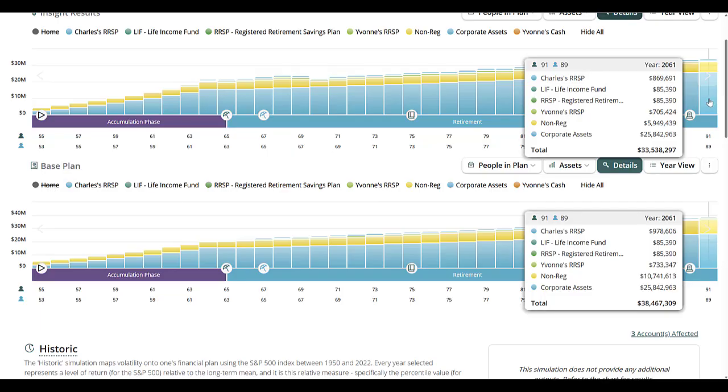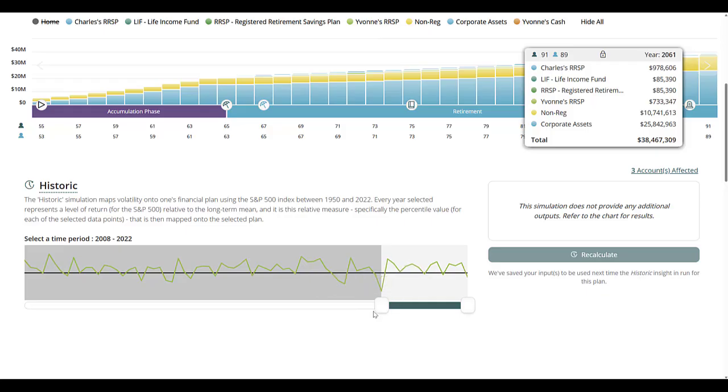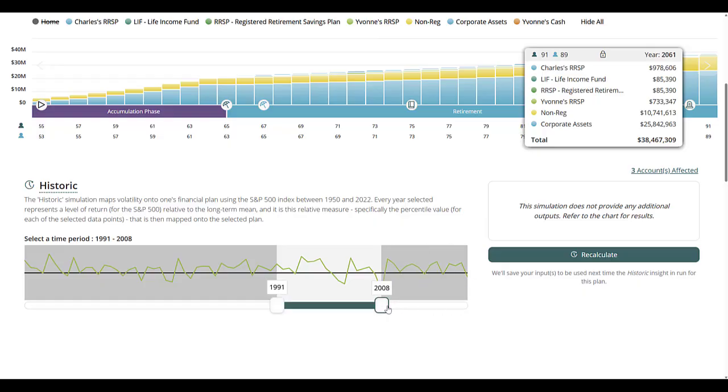So this can give you an idea of how your client's plan would react to some historic market volatility. And you can always run different variations of the simulation depending on what it is that you're trying to model.